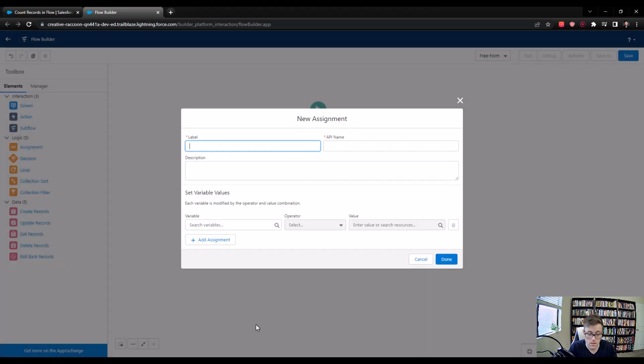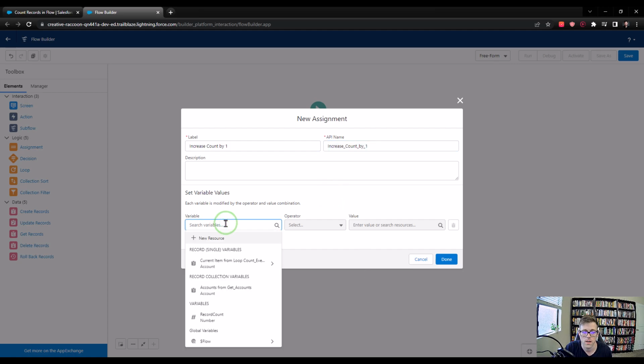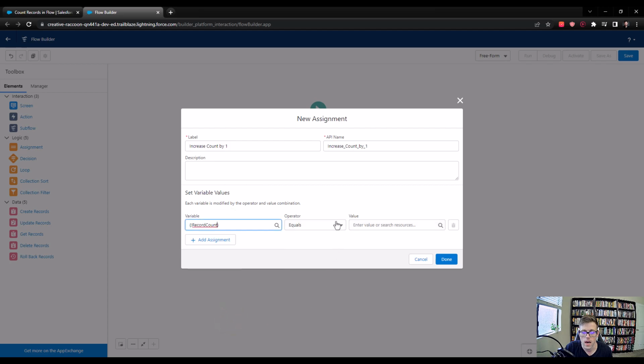So I'm going to call this increase count by 1. And this is why our variable is really important. So on the variable selection, I'm just going to click variables. I'm going to select record count. I'll change the operator to add, and then I'll set the value to 1. And so that way, every time the flow hits this assignment, it will increase the record count by 1.